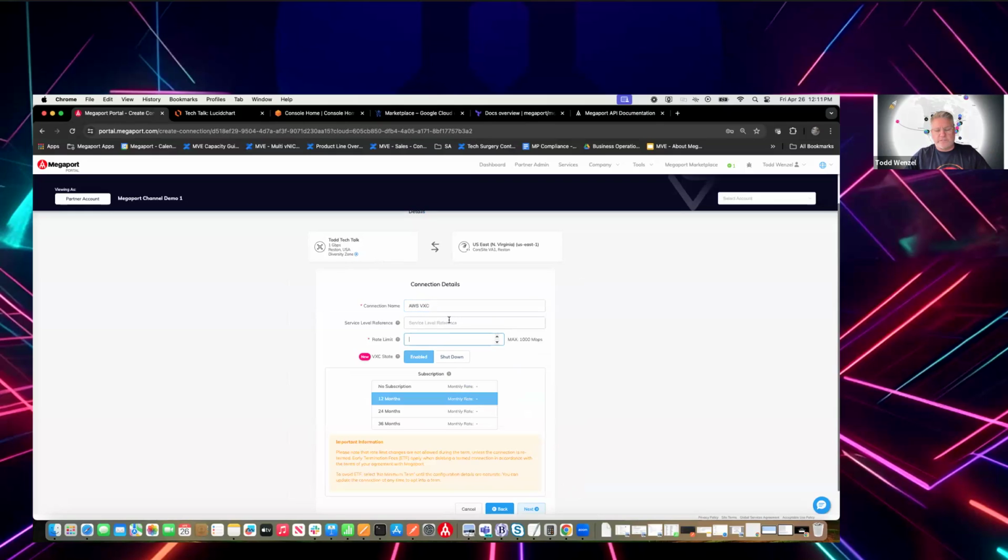And once again, service level reference. Blank here, you can add a PO or any project code at any time. You can go and edit this. Same with your connection name. You can edit that at any time and change it. So I'll just do a 50 meg connection. And once again, we'll see what the pricing is for that 50 meg connection.